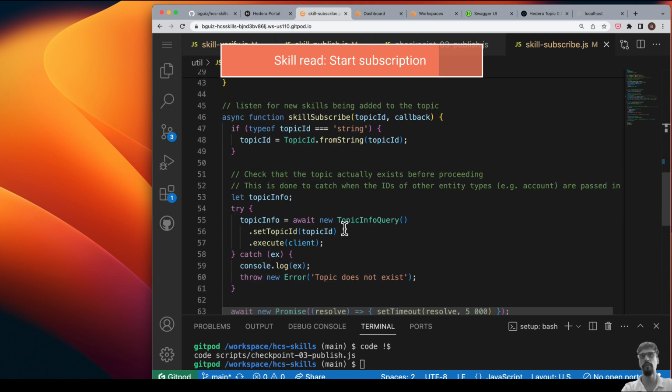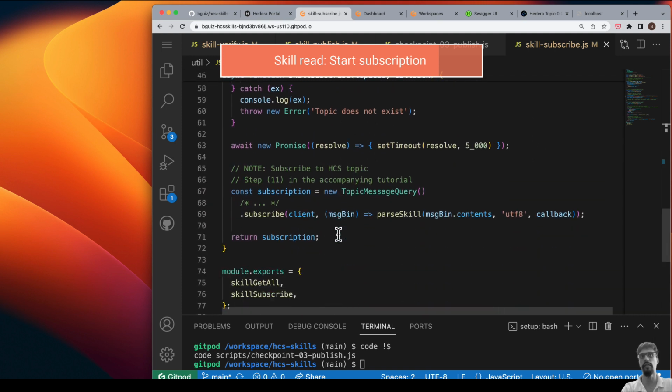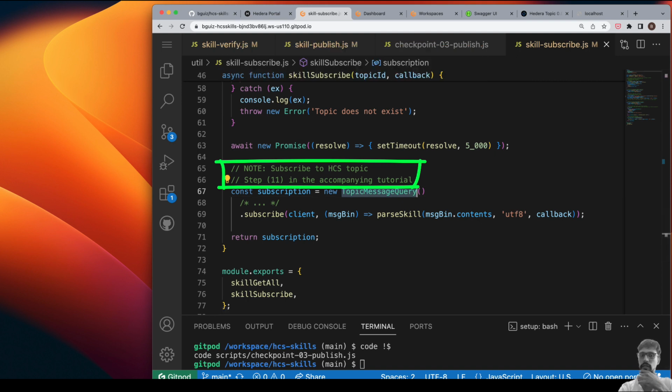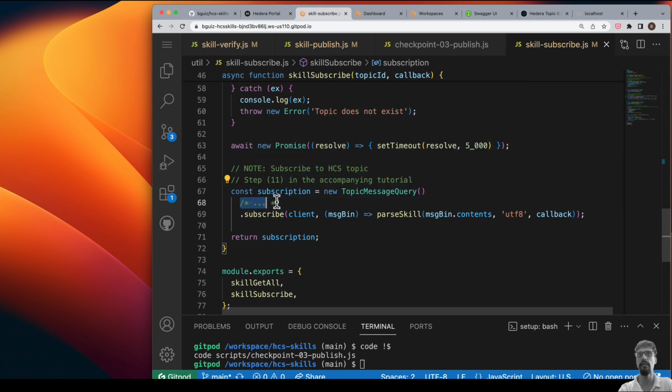Moving on to the next step, which is for step 11. We're going to do topic message query. So this is essentially saying, hey, I want to do a persistent subscription.